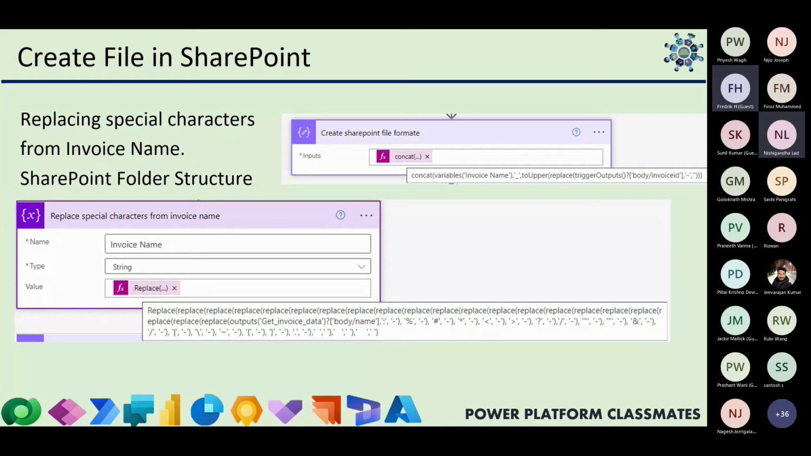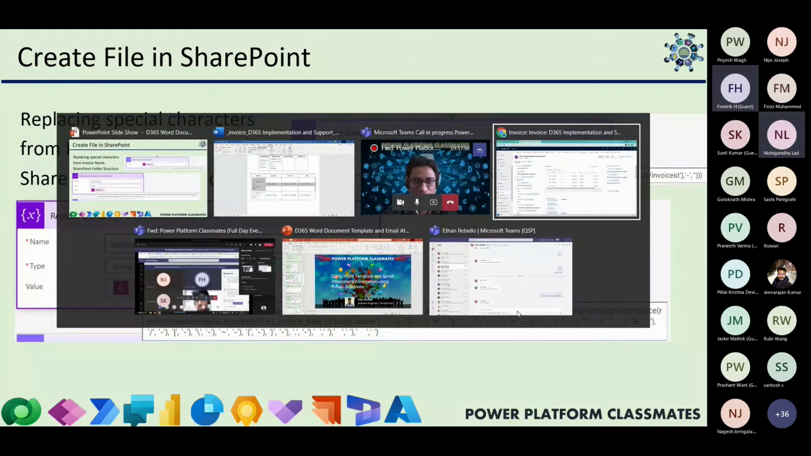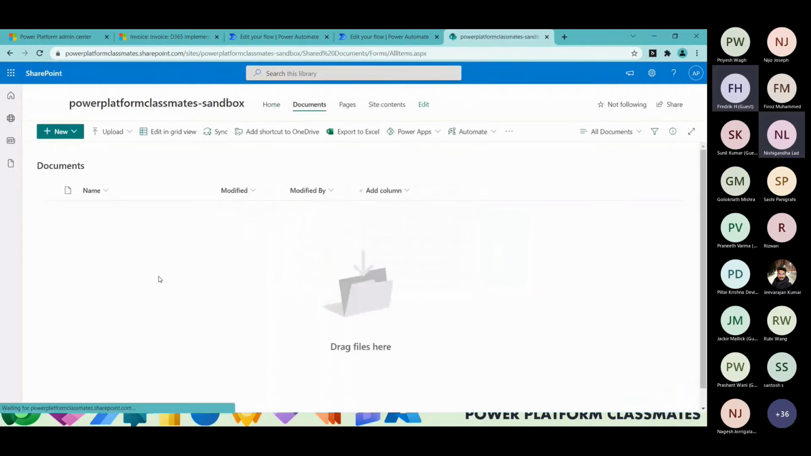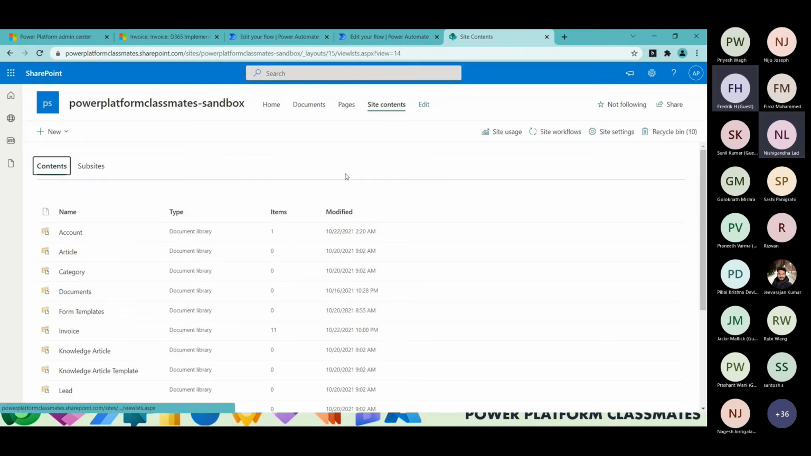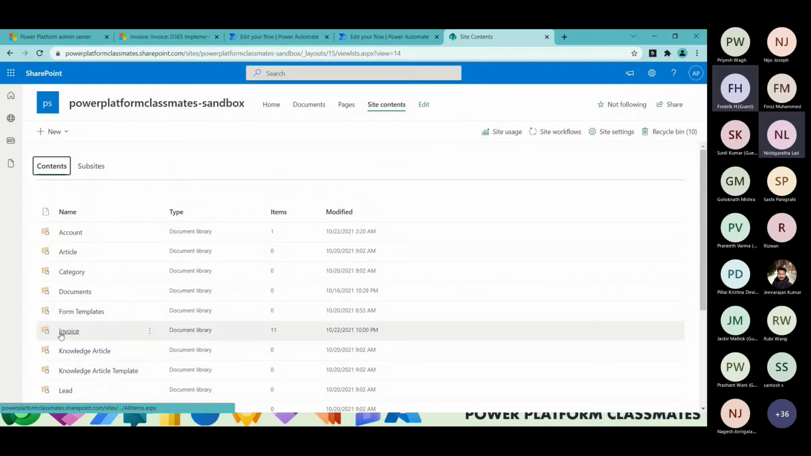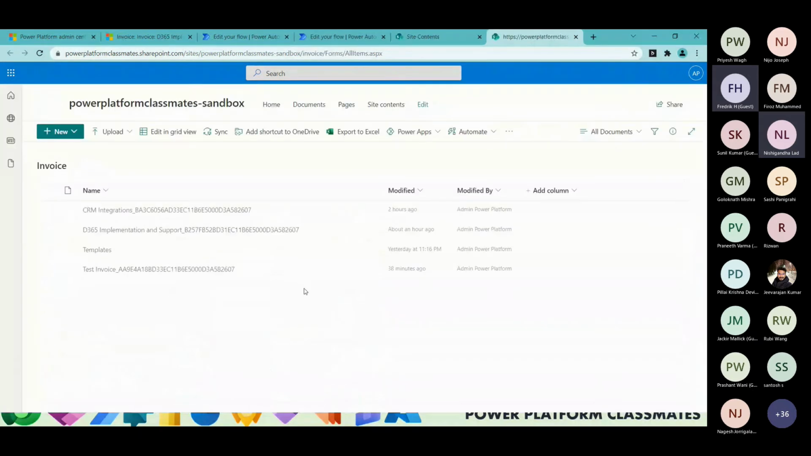A very important part while working with SharePoint is that SharePoint has a specific file structure for every entity once you integrate those entities with SharePoint. I'll just show you that file structure. Let me log into my SharePoint site. As you can see, once you integrate any entity with SharePoint, all the folders for the document libraries for the integrated entities will be visible. I've integrated an invoice entity, and the invoice document library has been generated.